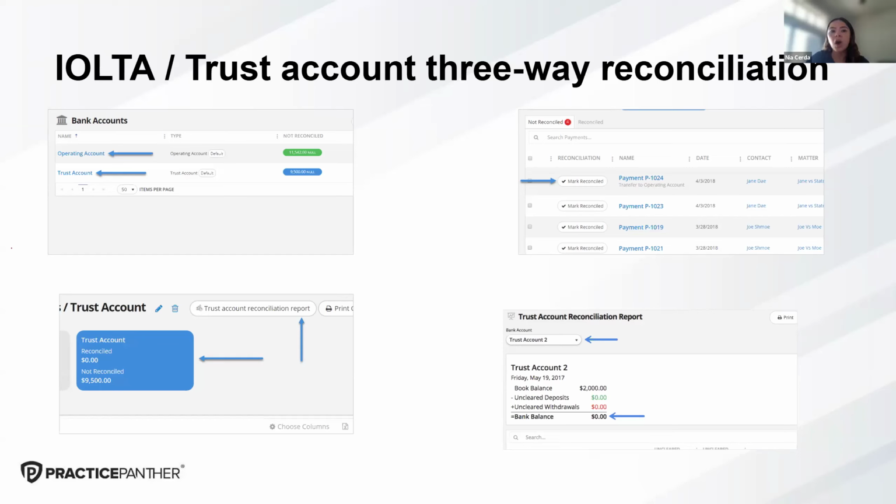You can also click on Trust Reconciliation Report anytime you want to see exactly where your trust account stands so far. When you scroll down, you'll see the complete list of payments towards this account. You can go item by item and reconcile these payments with your bank account. As items get reconciled, they'll move from the Not Reconciled tab to the Reconciled tab.